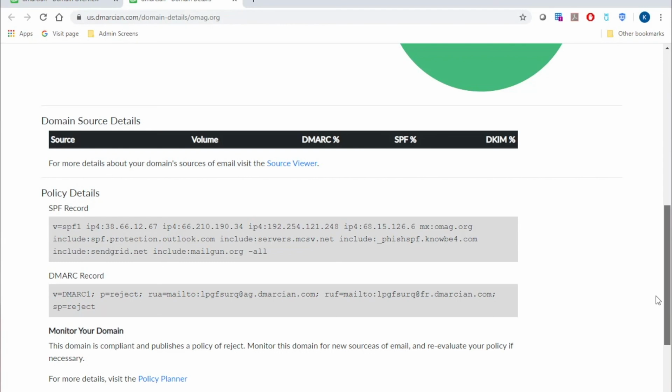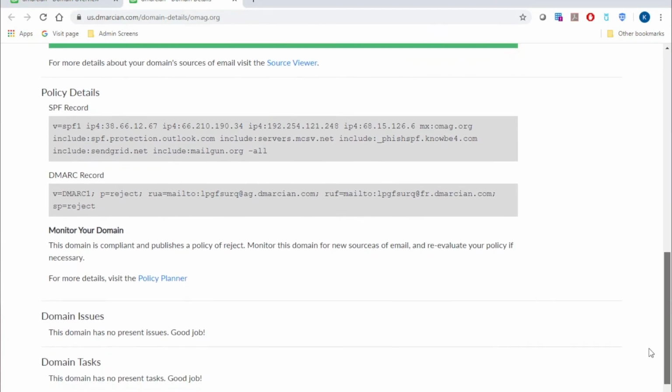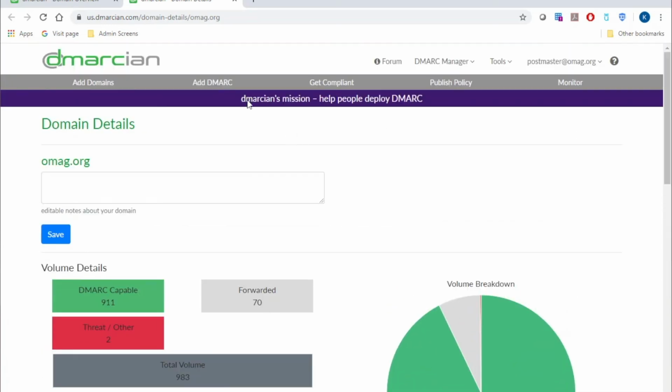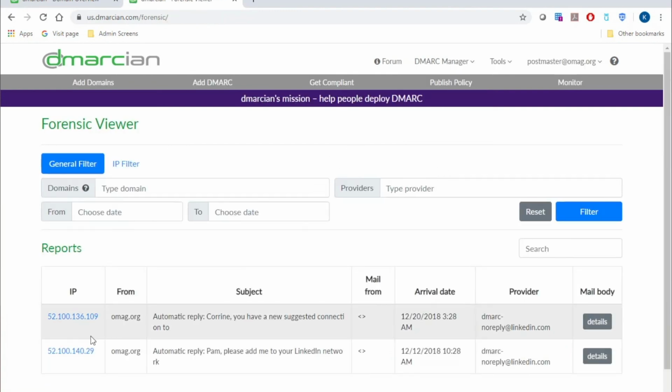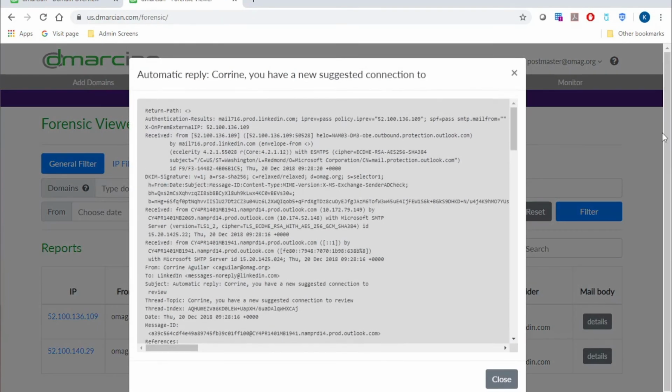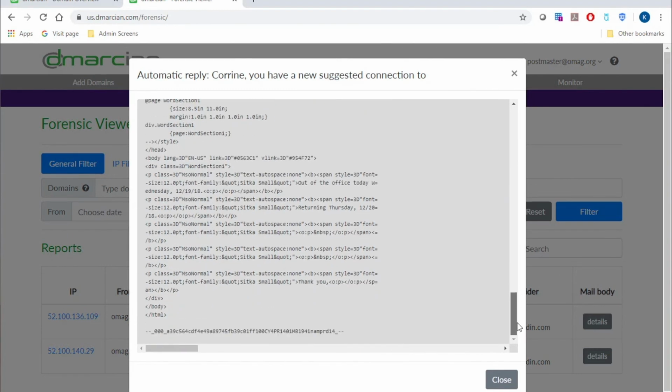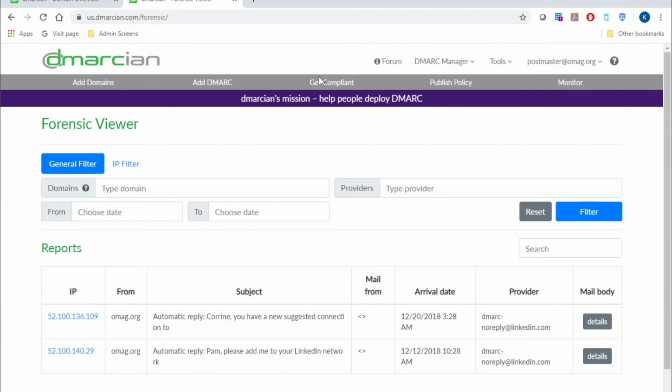DMARCian processes forensic and aggregate reports and provides analysis of the data contained in them, providing useful information back to the postmaster or system administrator on what systems are trying to spoof omag.org and what servers are configured to use which methodologies. Here's an example of a forensic report in a much more friendly display.